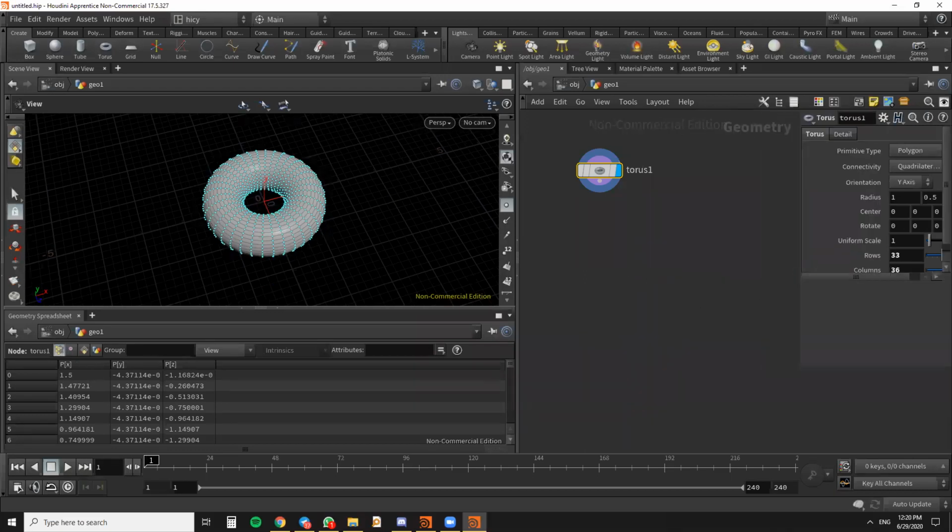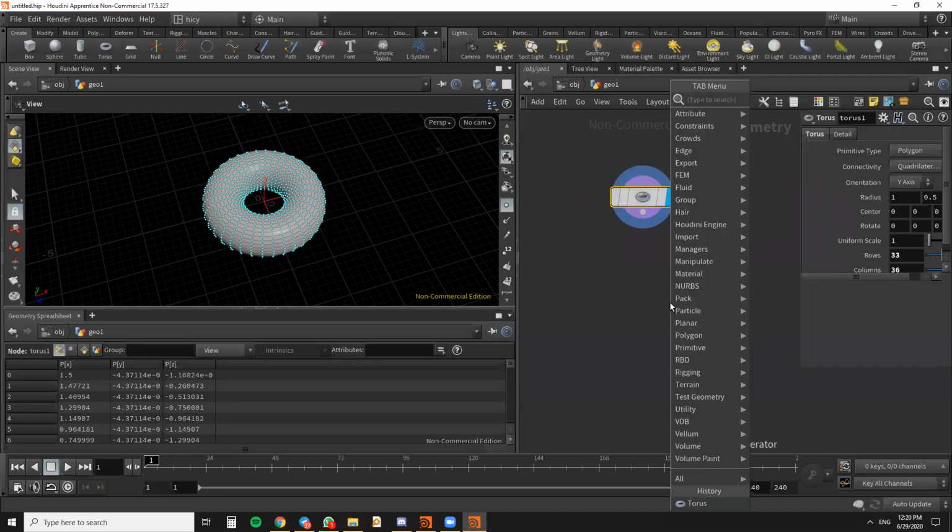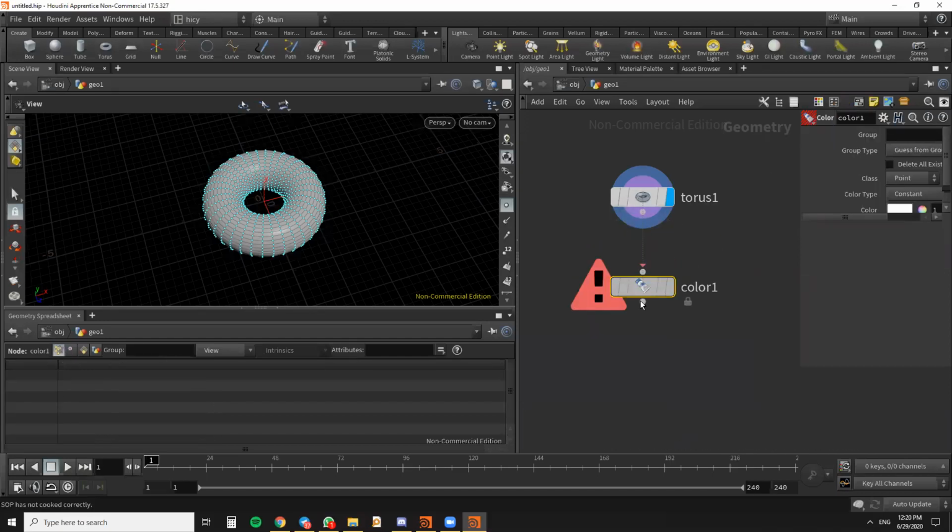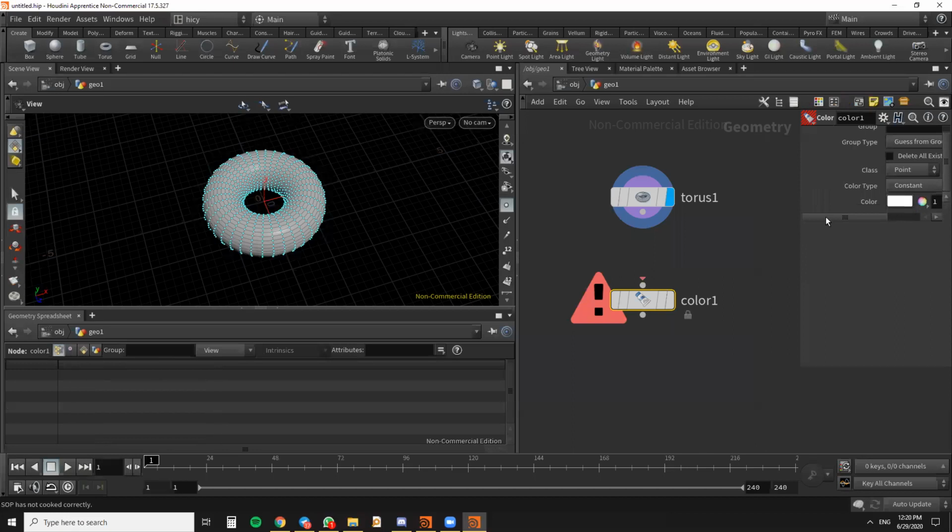So let's work a bit. Let's see how it works. Let's drop down a color. Okay, so I just type color.